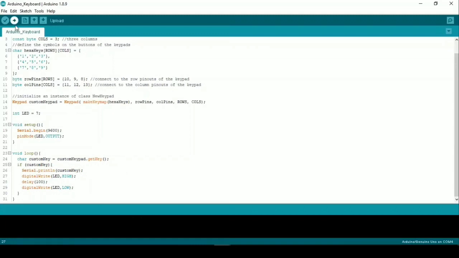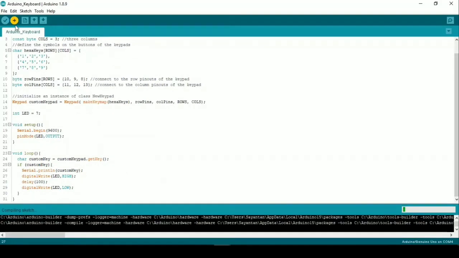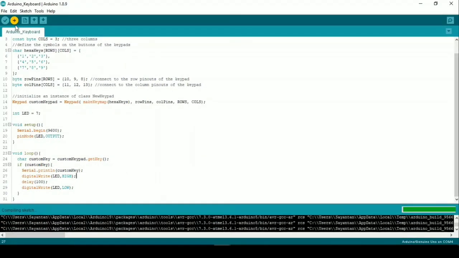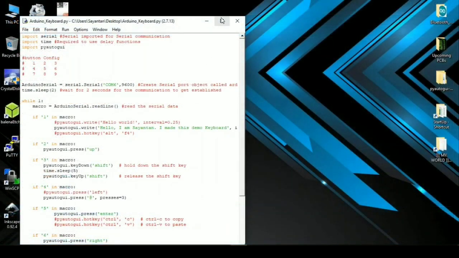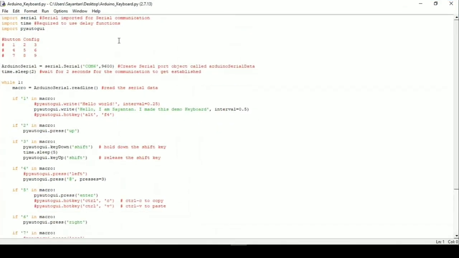But at this point, you might ask, this only prints the key values in the serial monitor, and we need to change it to keystrokes. This is where Python comes to the rescue. You need to have Python installed in your system. Also you need this library, PyAutoGUI, to have control over the keyboard and mouse.